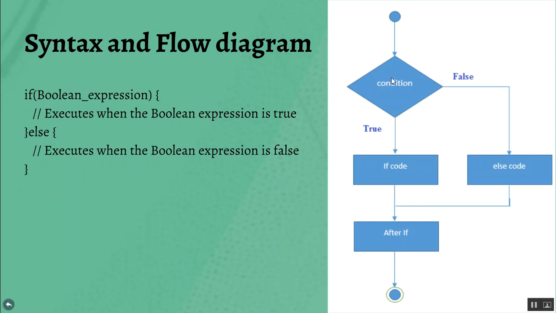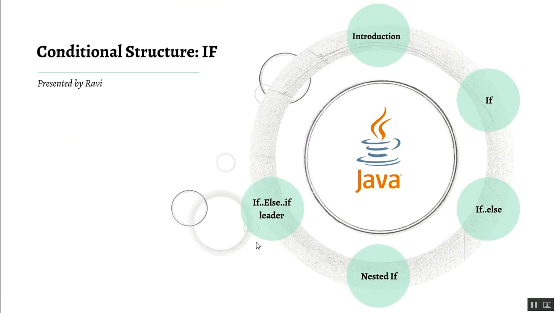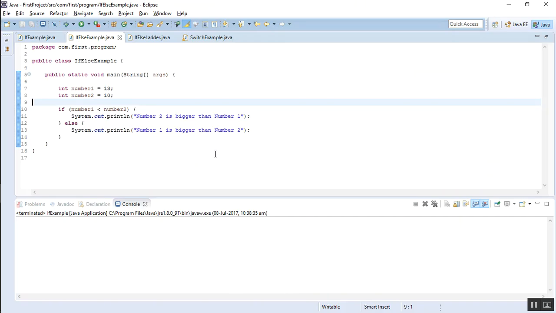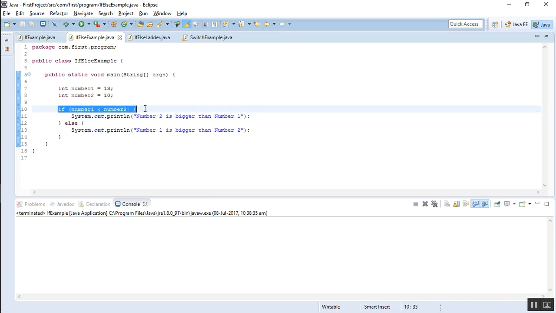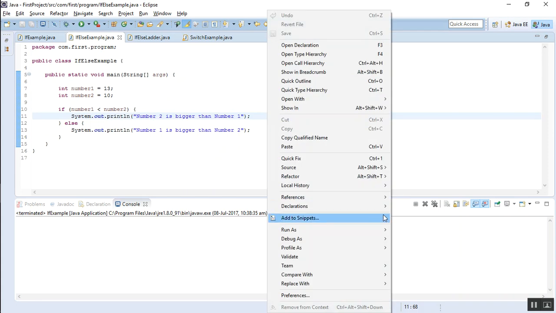So here's the flow diagram, showing the same things which I explained already. Let's take an example. Here I extended a previous example. I took two numbers: the first is 13, the second is 10. In the if condition, I evaluated whether number one is less than number two or not. If that condition returns true, then we print that number two is bigger than number one. Else, number one is bigger than number two. So let's run it.